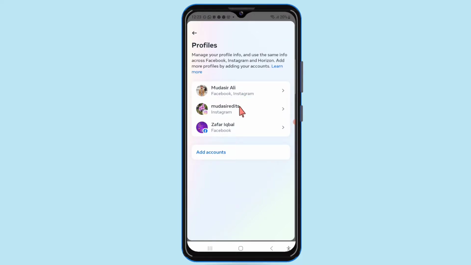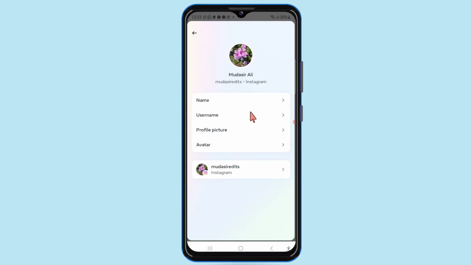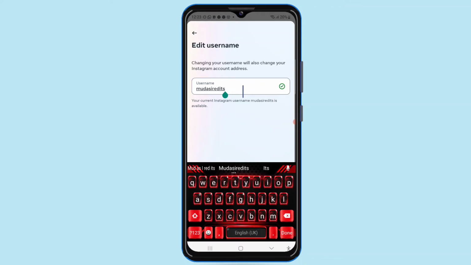And then it will show you your accounts of Facebook and Instagram. Now select the account in which you want to change the username. As I want to change the username of my second account, click on it. And here click on username. So here you can change the username whatever you want.